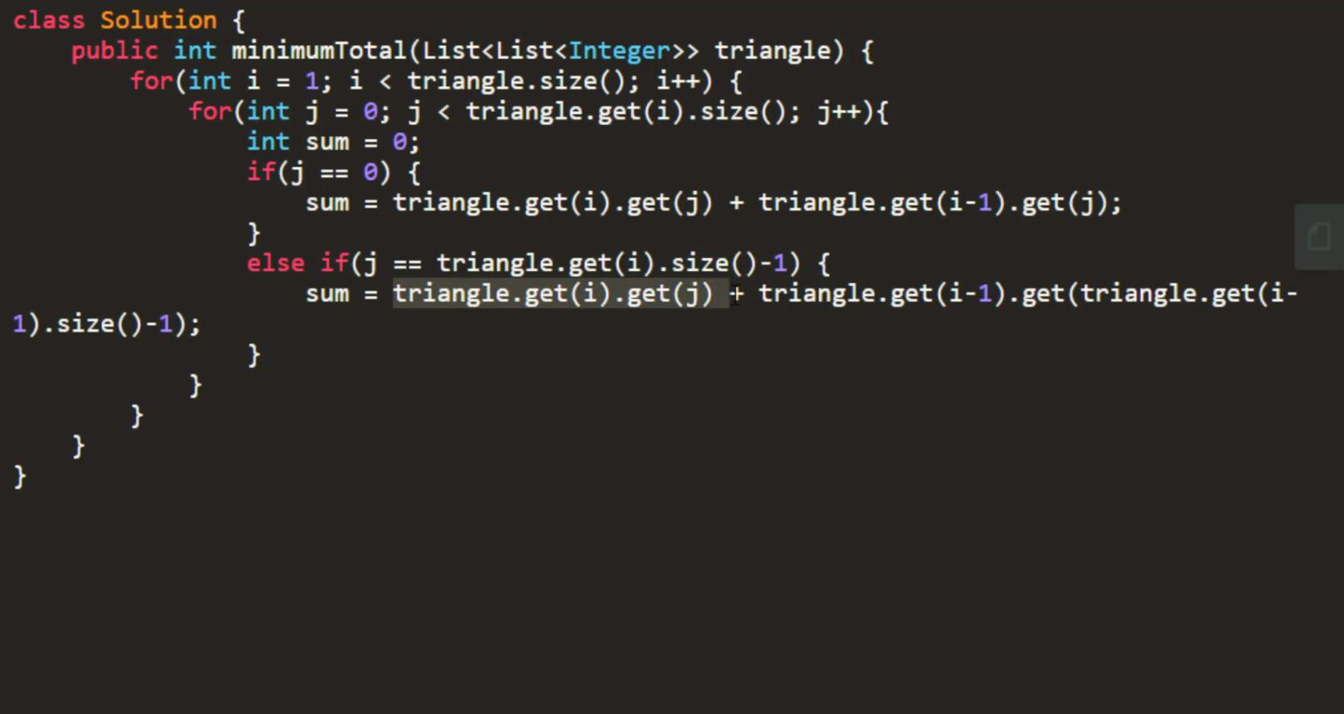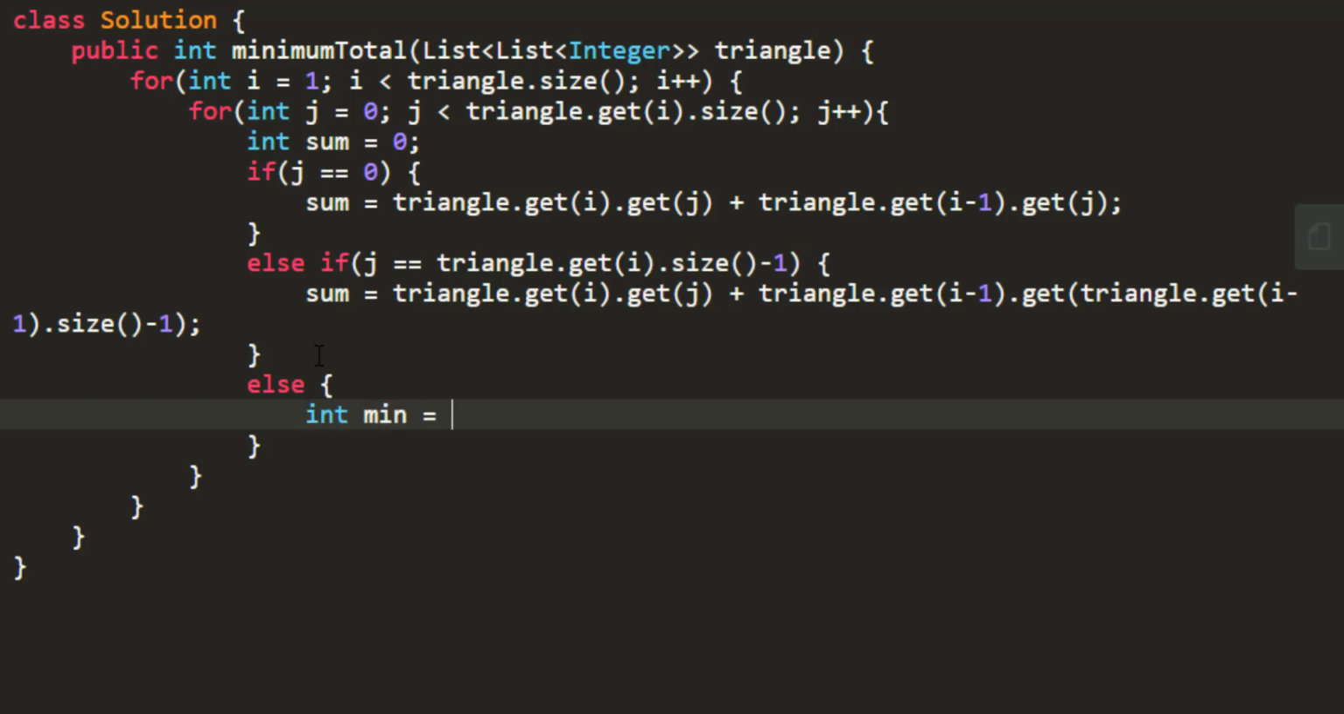So this is the current cell and this is the last cell of the row above this particular current row. Now, in all the other cases, I'll have to take the minimum from the above row. Now, which cells from the above row? From the above row, I want the column i and i minus 1. So let's take a minimum wherein we'll have Math.min of these two values, that is i minus 1 and j, and i minus 1 and j minus 1.